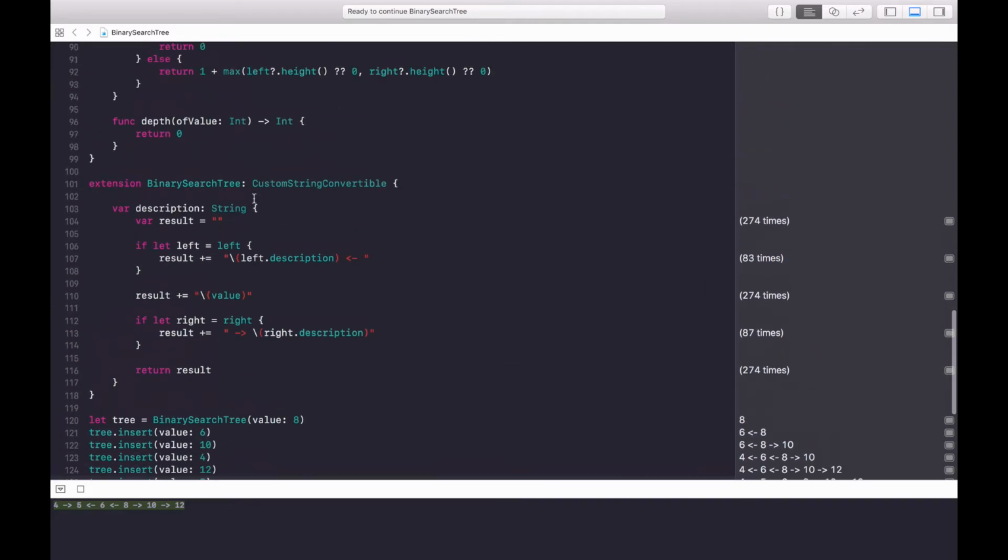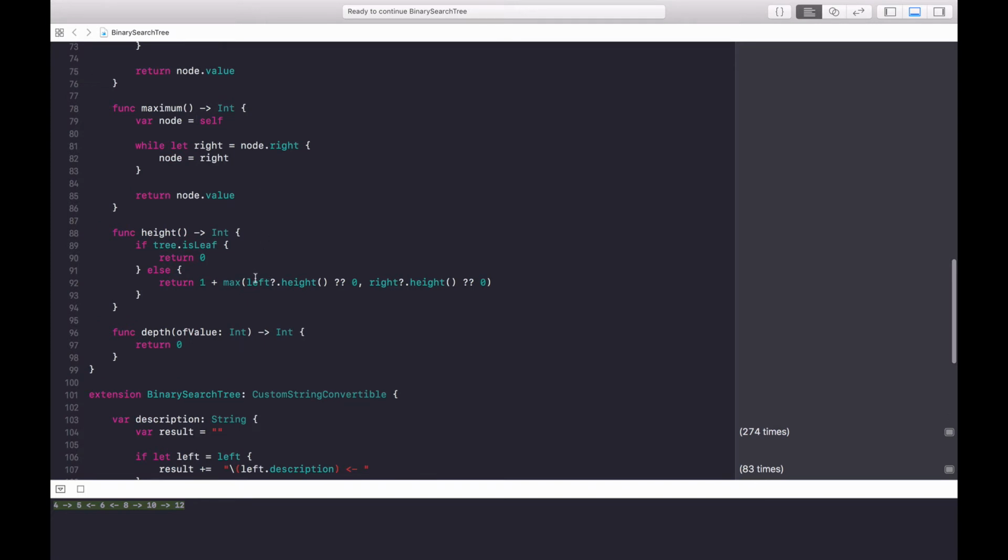So now let's go back up here and start going over what exactly is going on in this function here, because this is kind of confusing to understand. So it's going to start at 8, right? And then it's going to say, is that tree a leaf? And it's going to say, no, it's not. So now we're going to hit this else block, and it's going to return 1 plus the maximum value between the left height, which is the height of 6, and the right height, right? Which is this 10 here, okay?